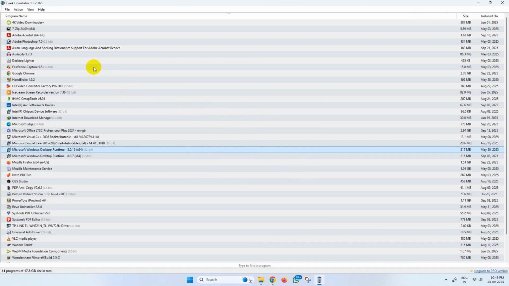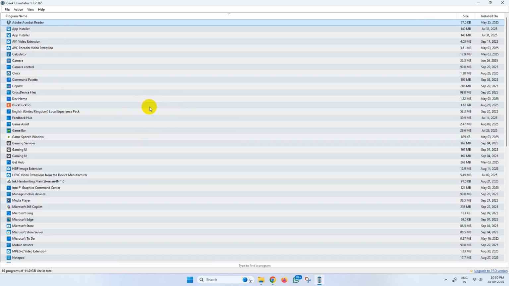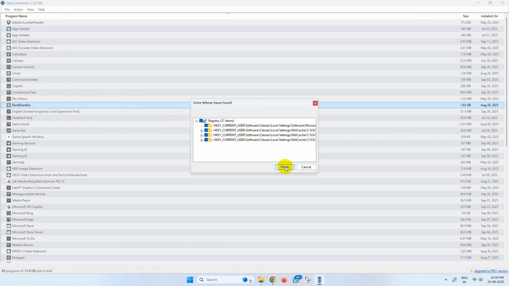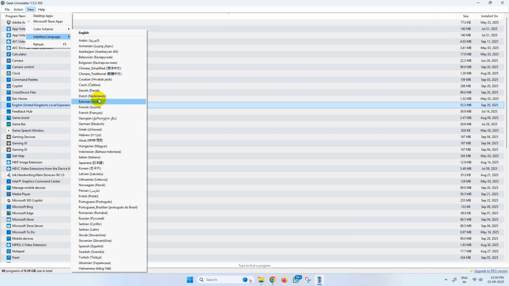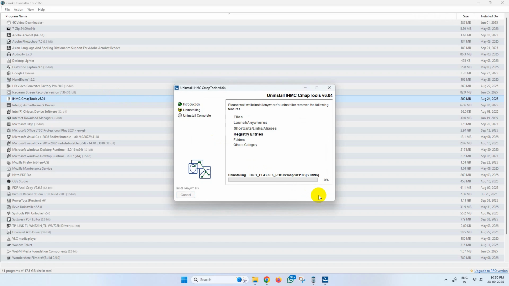Now if you go to the View tab, you can click on Windows Apps. That will list all the Windows apps installed on your PC. So in the same fashion, you can uninstall them and clear a lot of space on your PC. You can also change the language from here as per your preference. So use this tool to uninstall apps and keep your PC in top shape.